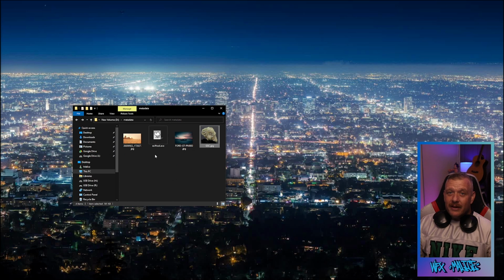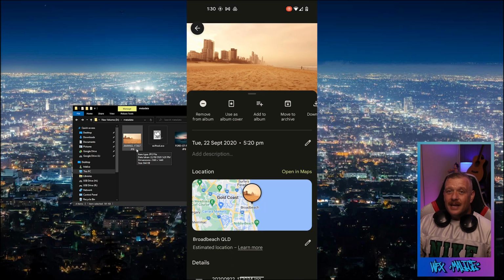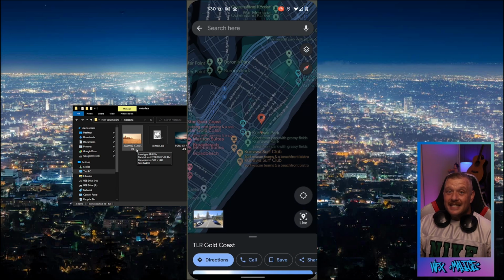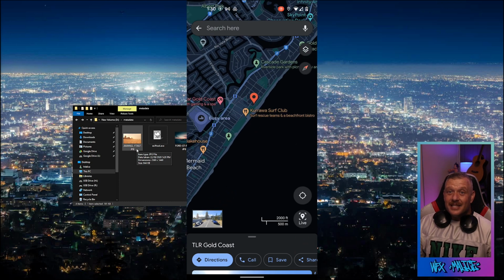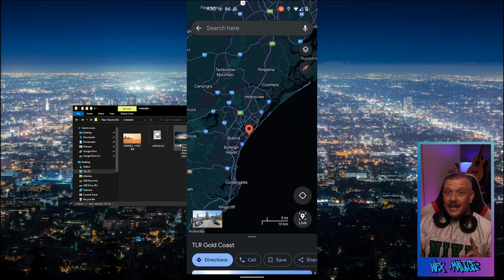Now we're going to have a look at an image that I took on my smartphone when visiting the Gold Coast a couple of years ago. If I click on the three ellipses at the top, it brings up all the metadata about the photo, including all the lens settings. But if I click on go to maps, I can see exactly where I was in Google Maps when I took that photo. Now that's a scary piece of information, particularly if you're sharing photos with people online. We're going to get back to that in a minute.